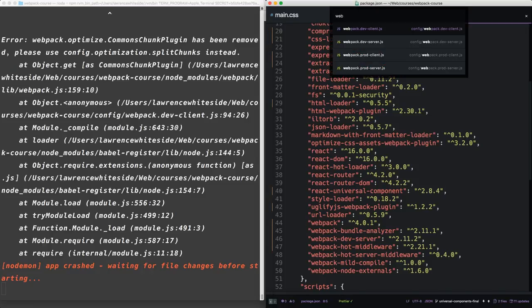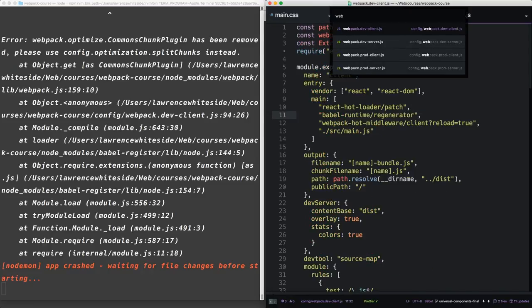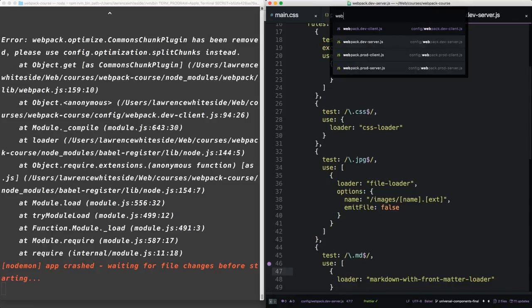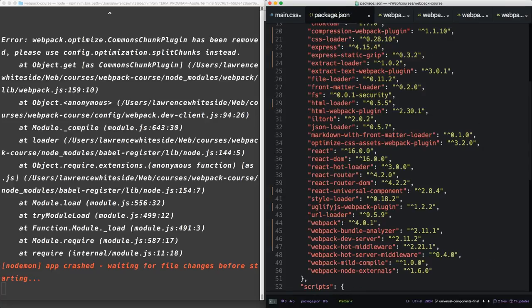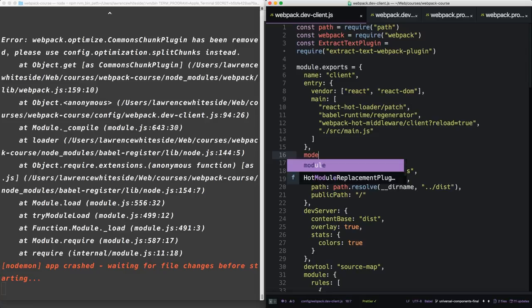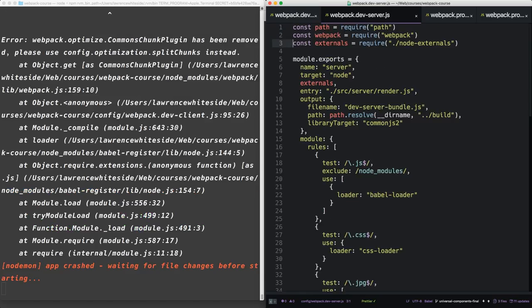All right, so let's open up our configs here. We've got the dev server and dev client, prod server and prod client. It's going to want that mode, and this is going to be development. Put that in the other development config.